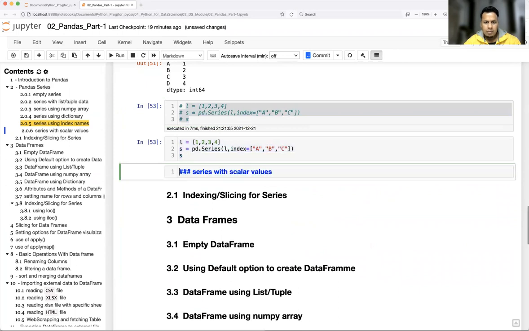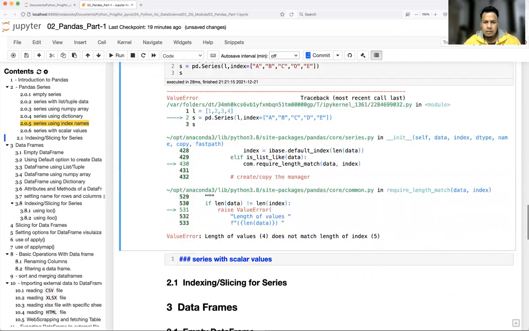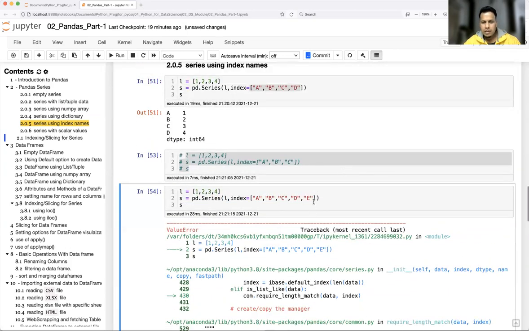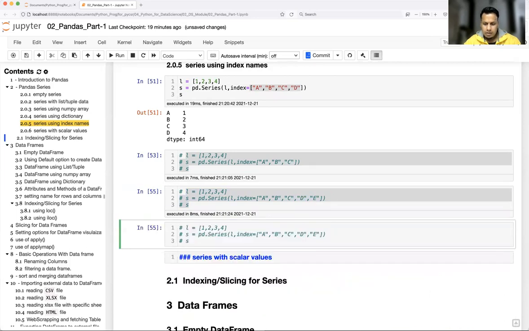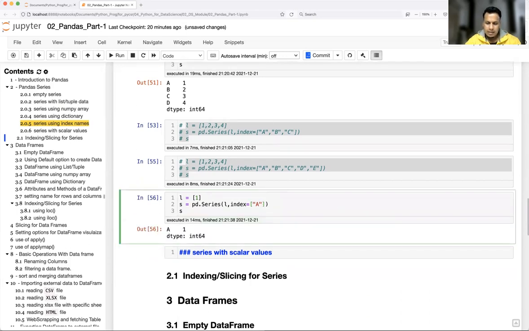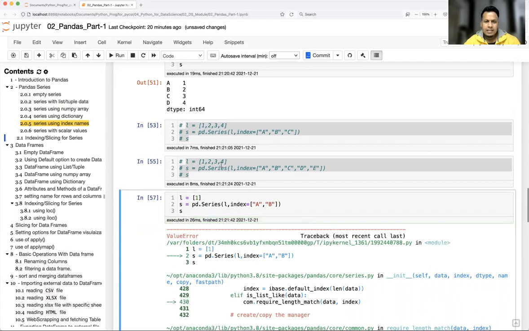Now let's say what happens when you pass more number of elements. Okay, so length of values 4 does not match length of index 5. So this is also throwing an error. Now let's talk about another condition here. Assume that I am just having one element and I'm just passing this. What will happen? This is correct. Now if I pass more, it is exactly the same as the previous condition.